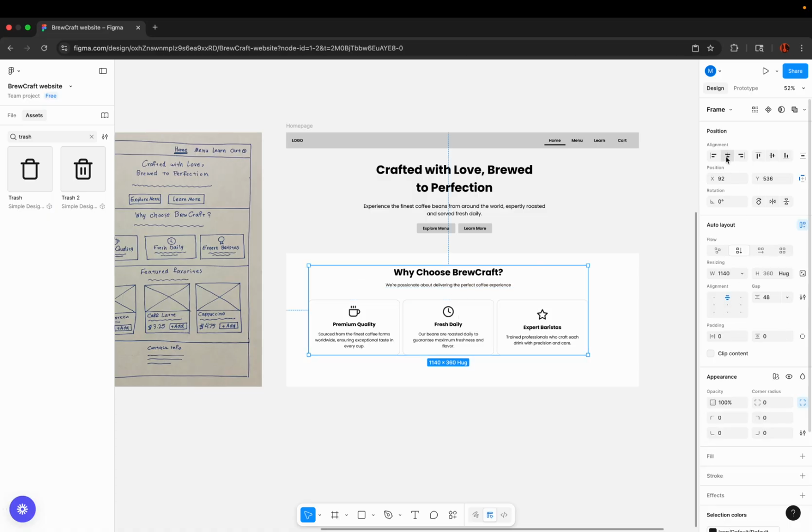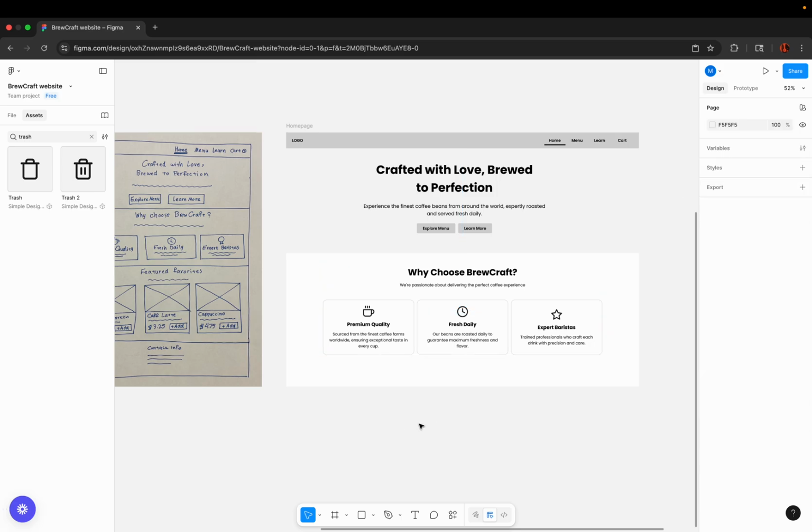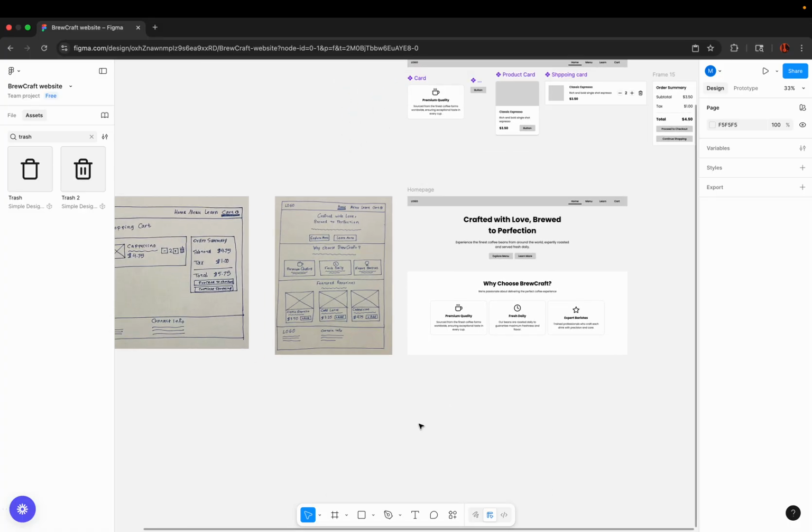Okay, I want to make sure that these are in the center of the page. So go to position, alignment, and make sure that the alignment is on center. Nice. What else should I do?